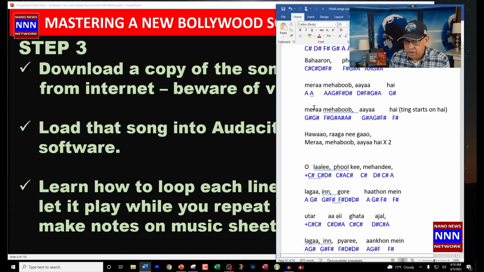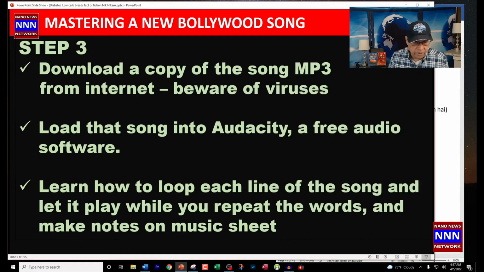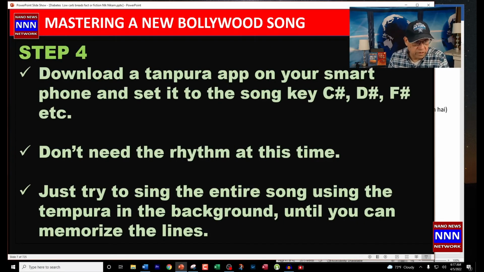For example, here, Mera mehboob aaya hai. The ting ting ting ting begins with the word hai. Mera mehboob aaya hai. You can follow the word processor here. Mera mehboob aaya hai. Ting ting ting ting. So it begins with the word hai. Alright, so let's move on to the next step.